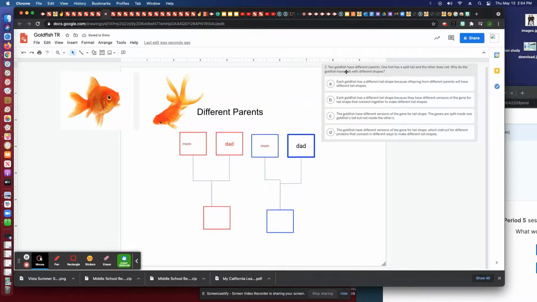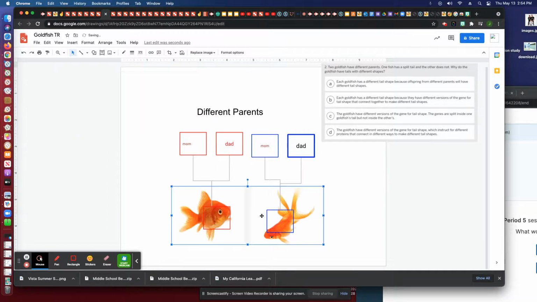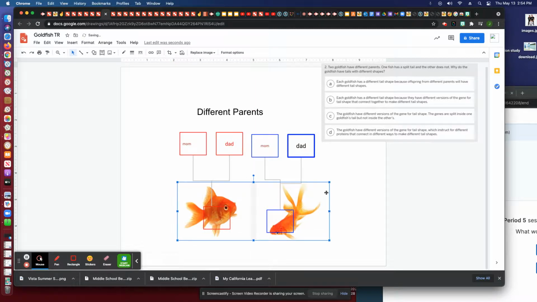And there are 2 goldfish that have different parents. We have goldfish number 1 here and goldfish number 2. One fish has a split tail, and guess which fish has a split tail? This one. This fish has a split tail. Their tail is split, and the other doesn't. It's like a normal looking goldfish.